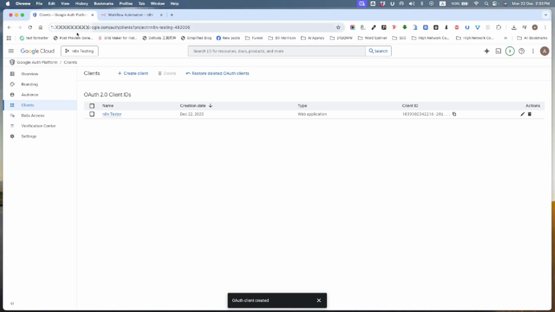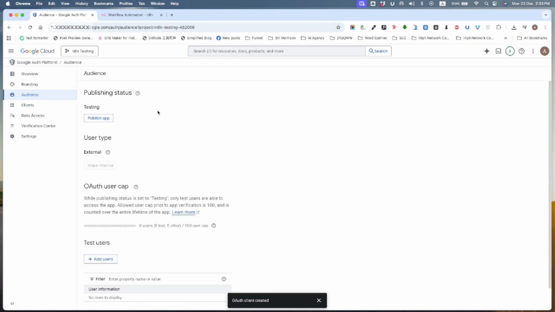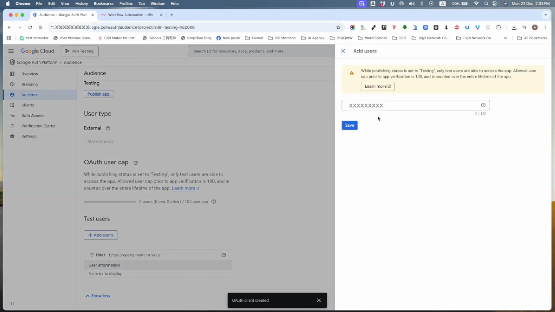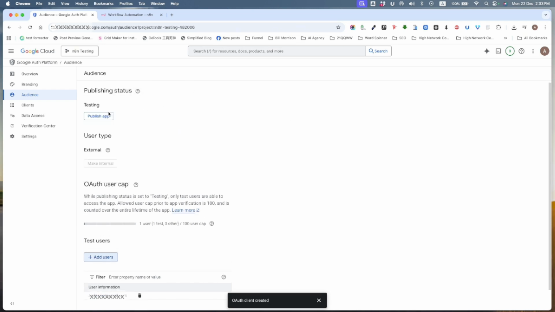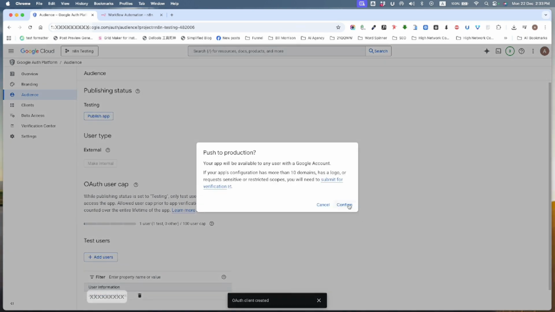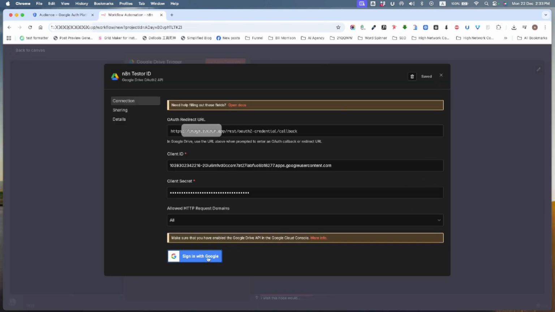Let's go here. We need to go to the audience section. We need to do two things. The first is our user. Enter the email you just used. Let's save. After that, for the publishing state here, we need to change testing to publish. After doing this, let's come back here and try one more time.